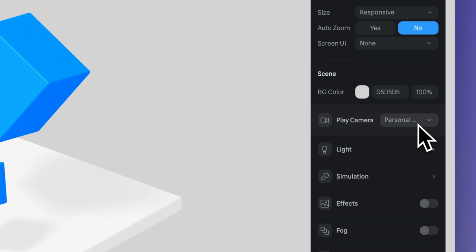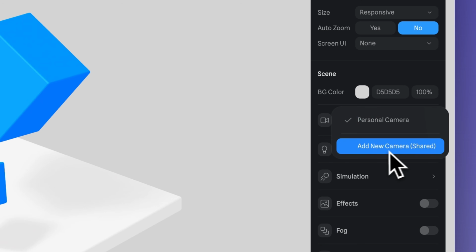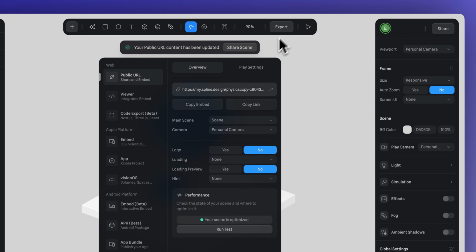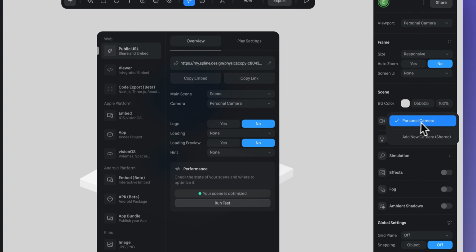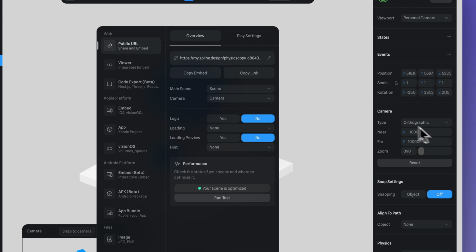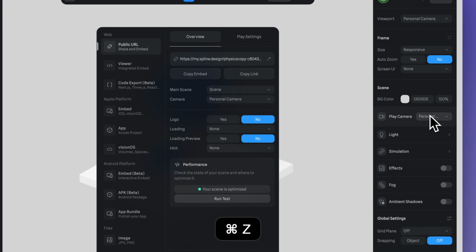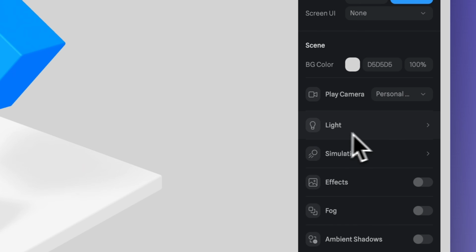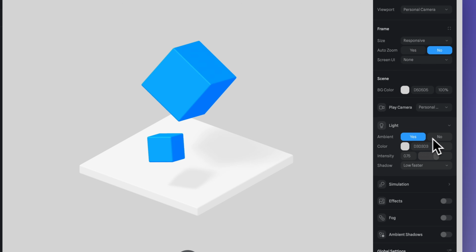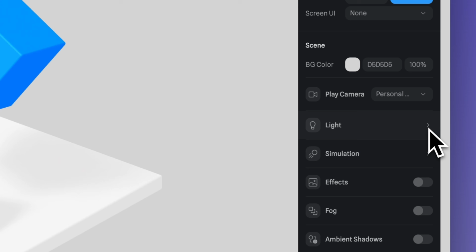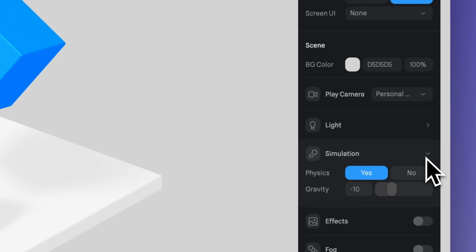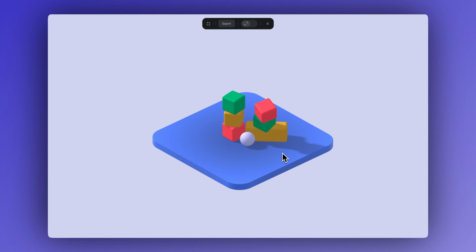And if you have multiple cameras in use, here next to play camera, this is where we can select which camera we want to use for export. Switching the camera here is going to automatically update it in the export panel settings, making it the active camera for when you are exporting the scene. Here in the light and simulation section, this allows you to adjust the ambient light or even enable things like physics and gravity to make your objects react to forces.